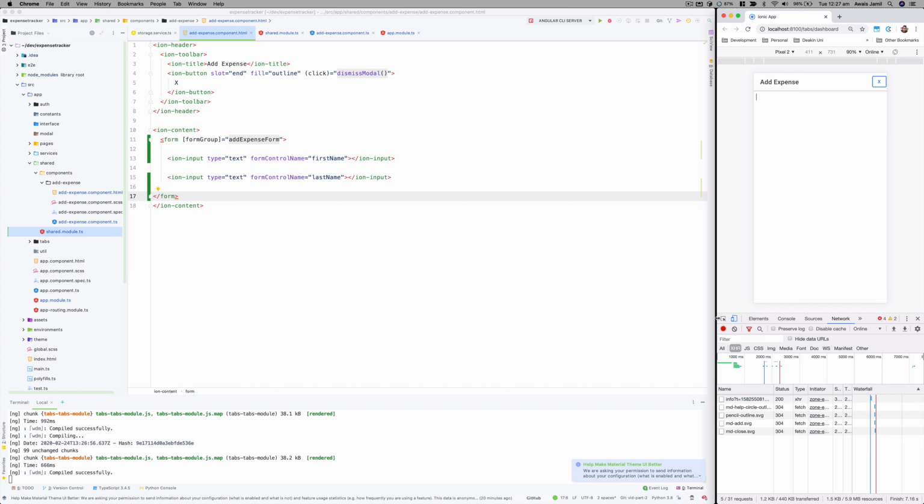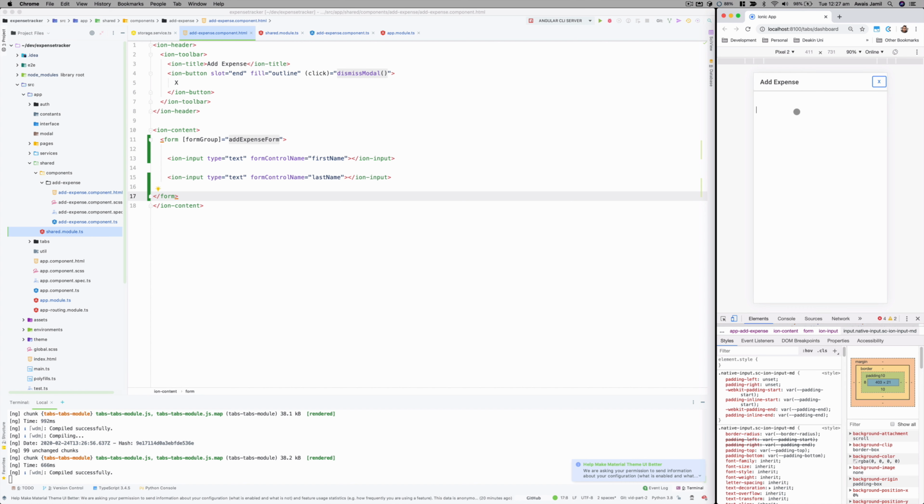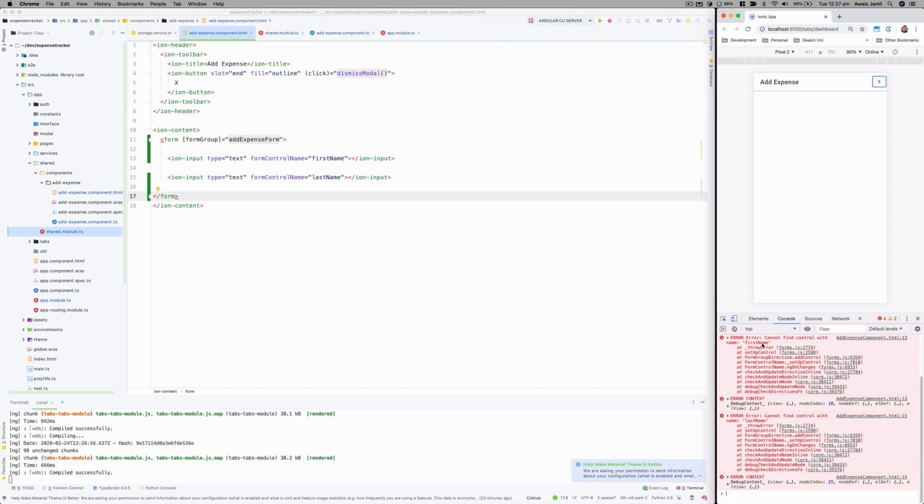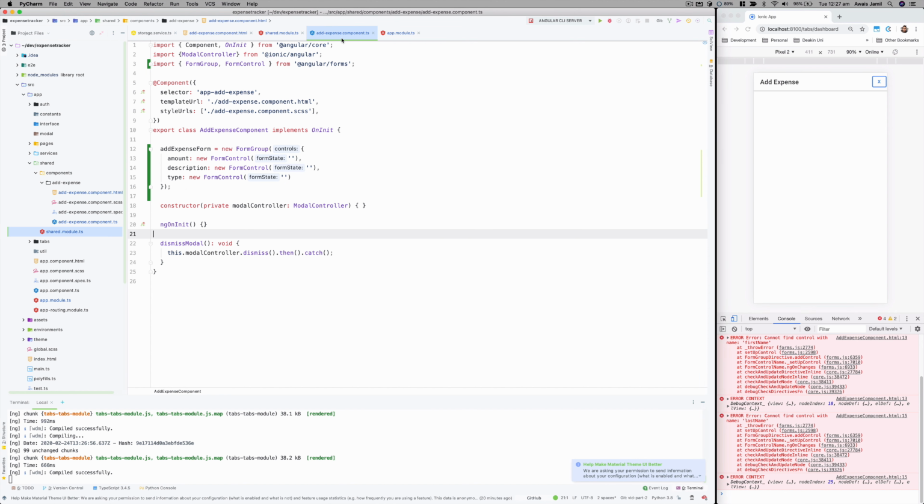Now I don't see any form here for now. So there are two forms. I can click on them and then I can start typing. So that's all good. So it says first name and the last name is not there. So we're going to go back and find out what is the name for that form name. So we have amount, description, and type.